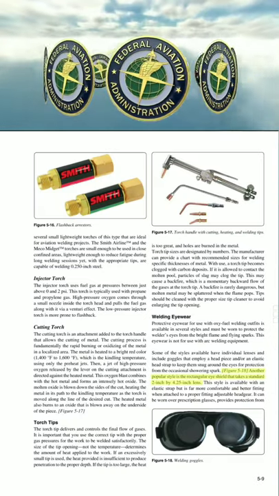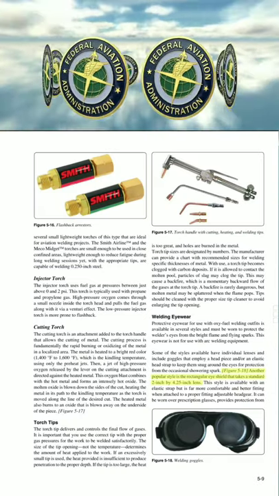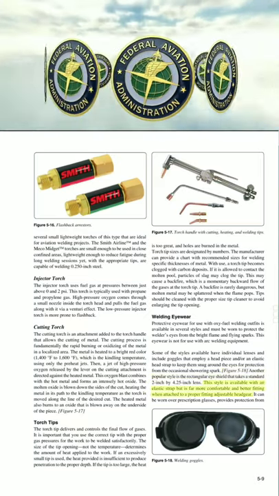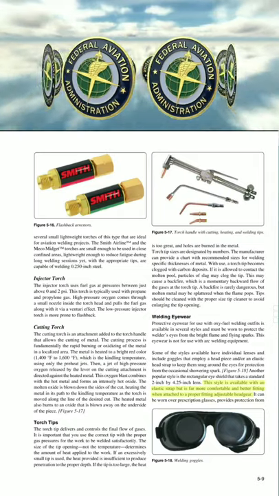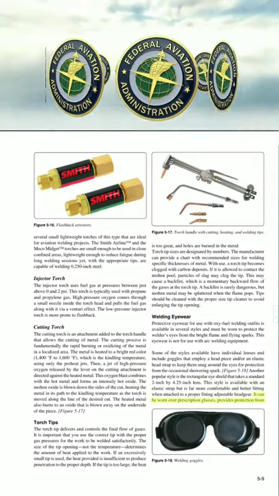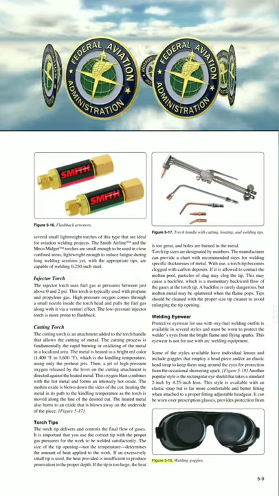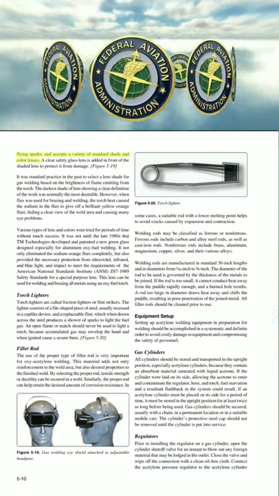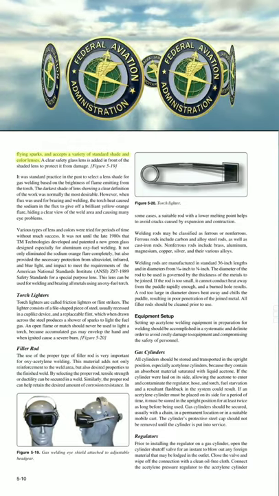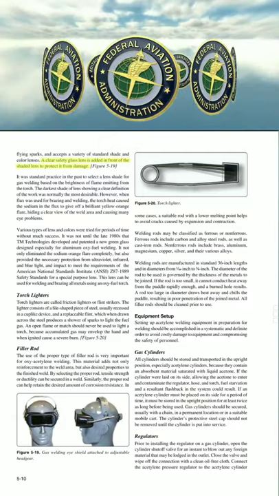Figure 5-18. Another popular style is the rectangular eye shield that takes a standard 2-inch by 4.25-inch lens. This style is available with an elastic strap, but is far more comfortable and better fitting when attached to a proper fitting adjustable headgear. It can be worn over prescription glasses, provides protection from flying sparks, and accepts a variety of standard shade and color lenses. A clear safety glass lens is added in front of the shaded lens to protect it from damage.